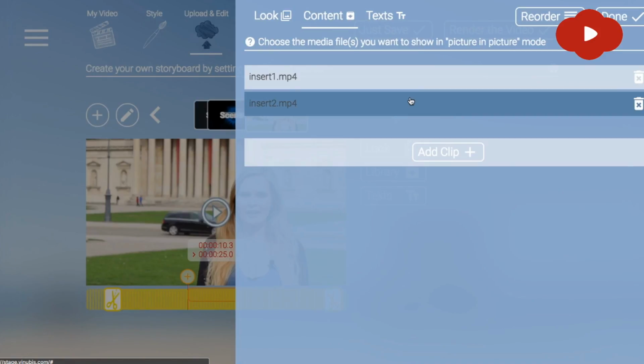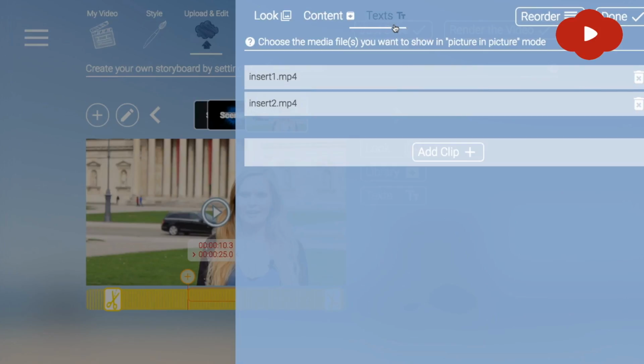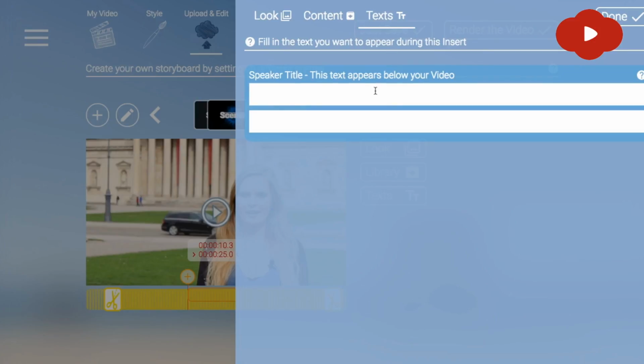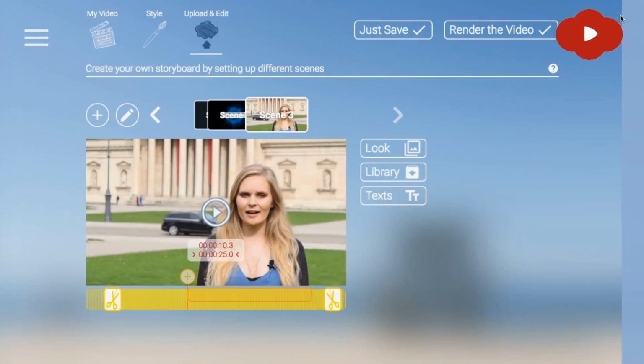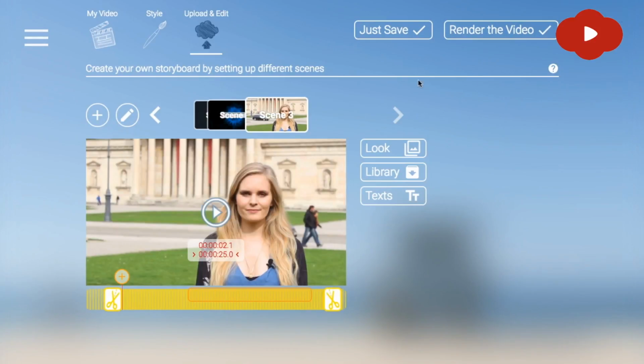This is a functionality that is not provided in all the other editions. This is only available in the full editor edition. Of course I can type in some text like Miriam talking about VINUBIS, and let's make it done.